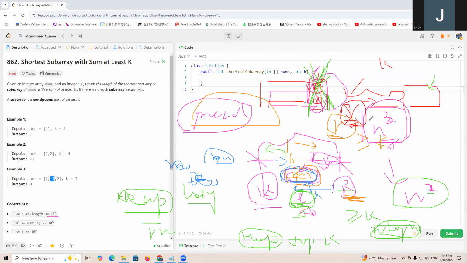So that means if there is a prefix sum that is smaller and coming later, with a greater index, right? We can pop out those data that have a greater prefix sum and a smaller index.